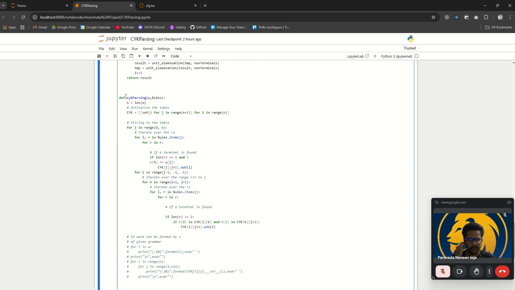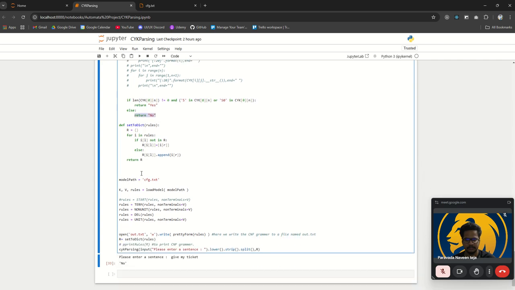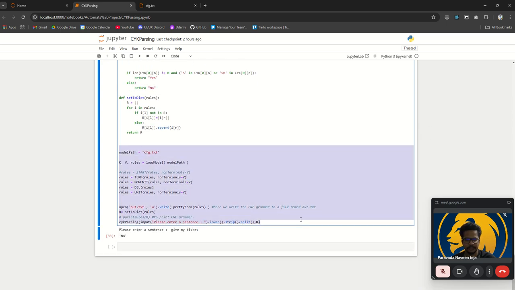And the CYK parsing is the main function which is being used in this project. The CYK parsing loads the model. Once the model has been loaded, it is going to send the model details to CYK parsing with the rules, and the CYK parsing will convert the CFG to CNF, and then it will tell us whether the sentence is valid or not. If the sentence is valid, it's going to say yes. If not, then it's going to say no. So from here, that is how the main function works.